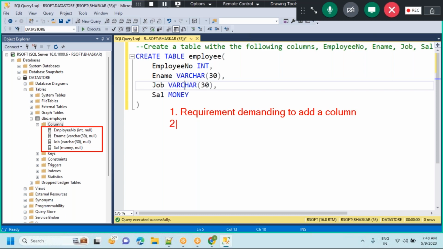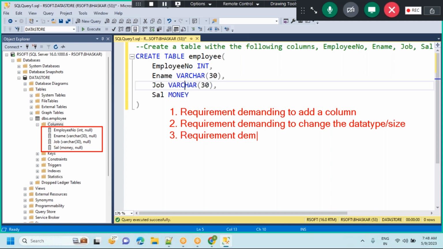That is one point. The second point is the requirement demanding to change the data type or size. Another is the requirement demanding to remove the column. So 3 possibilities are there.